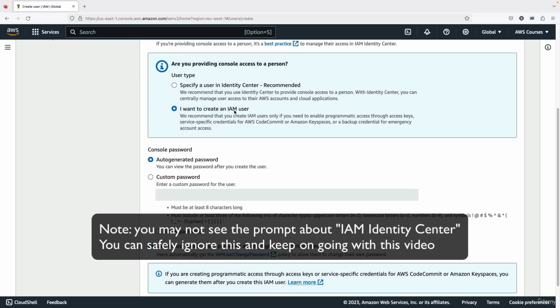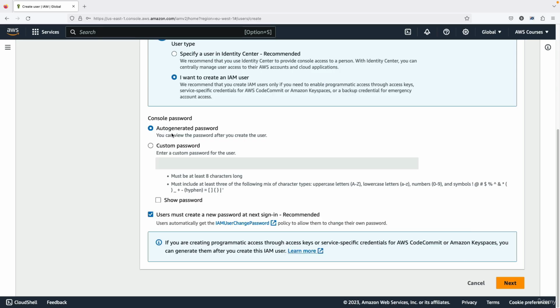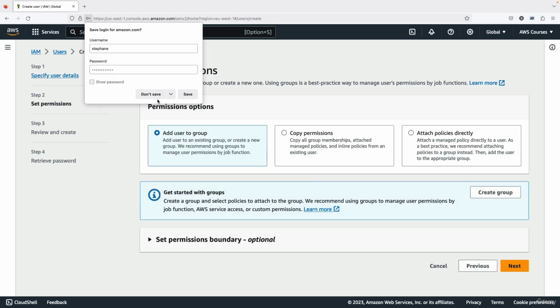Okay, so we create an IAM user, and now we have to set the password. If this was a user that was not me, I would leave it as auto-generated password, and I would leave this so that the user must change his password at the next sign-in. But because it is me, I'm just going to enter a custom password, and I'm going to untick this because I don't need to change my password at the next login. So let's click on next.